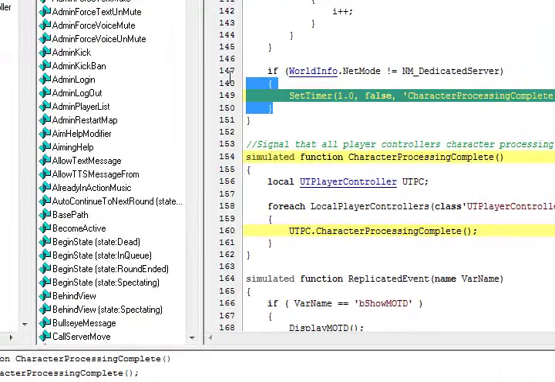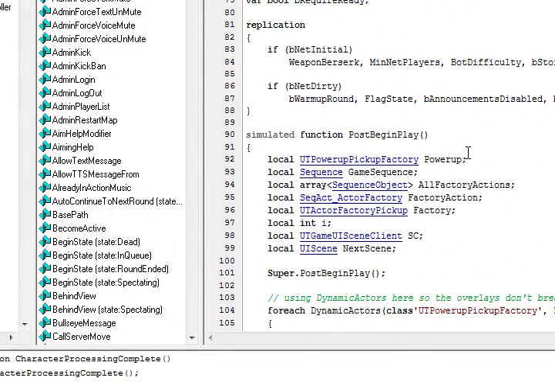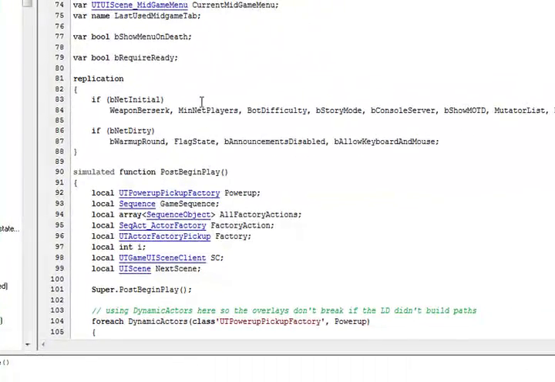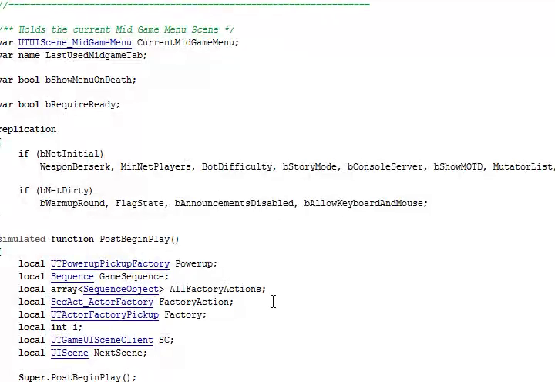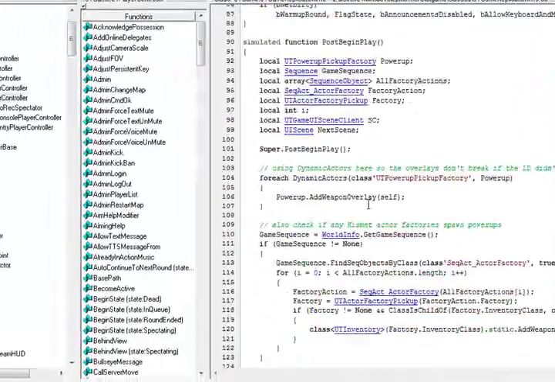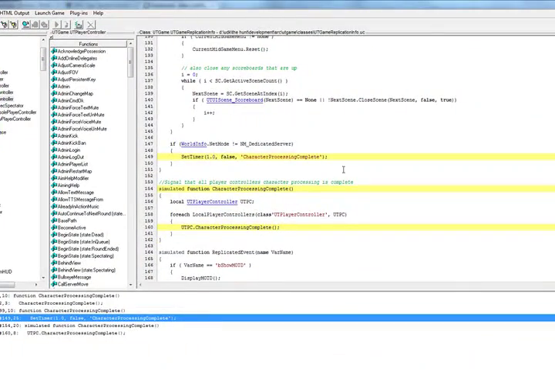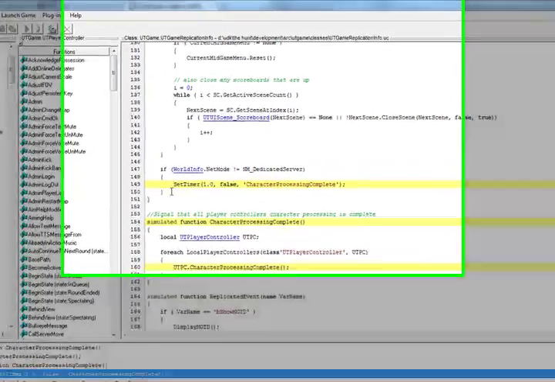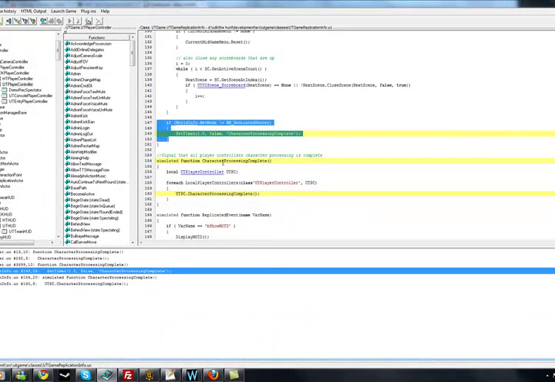And if you look back at the set timer, this set timer is declared in post begin play. And as we've been through before, post begin play is a function on any actor that gets called as soon as it's loaded up and it's ready for play, or after it sets itself up for ready to play. So basically, as soon as this actor is loaded, and this actor is given to you when you connect to a server, it will call this function. And in this function, we set a timer for 1 second to call this function, which closes our movie.